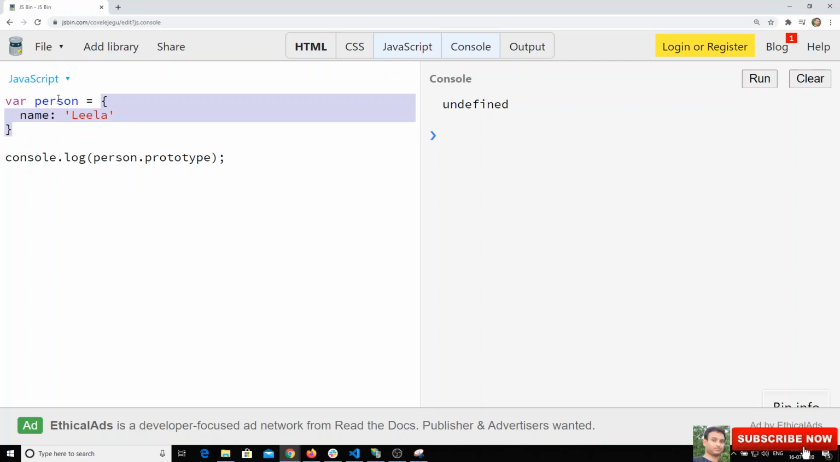In order to see the prototype of this person, some browsers support this syntax, __proto__. But we should not use it in production, because some browsers will not support it. I am just showing you this in order to check the prototype. Now you are able to see an object.